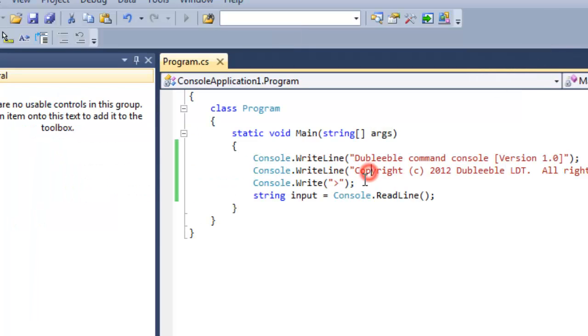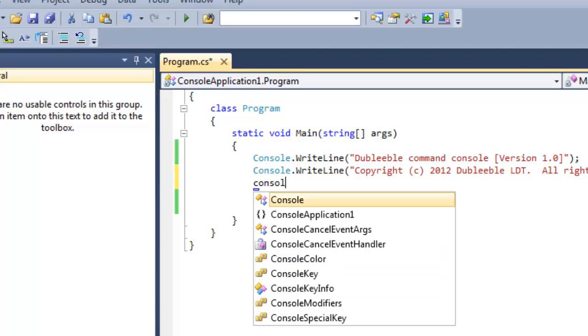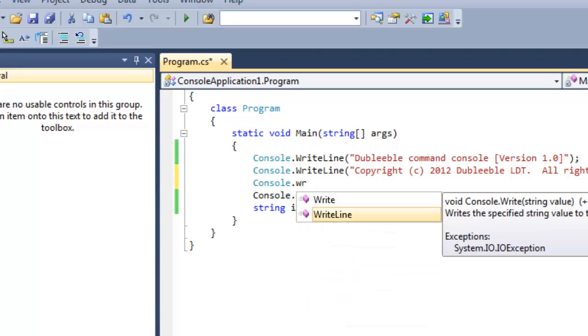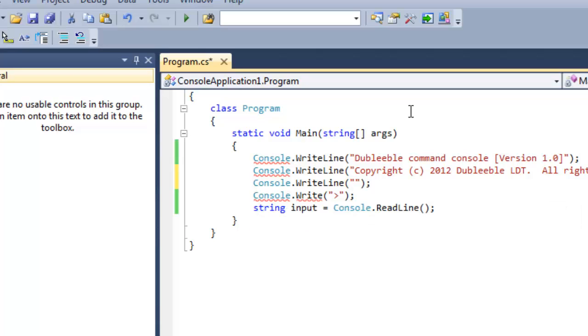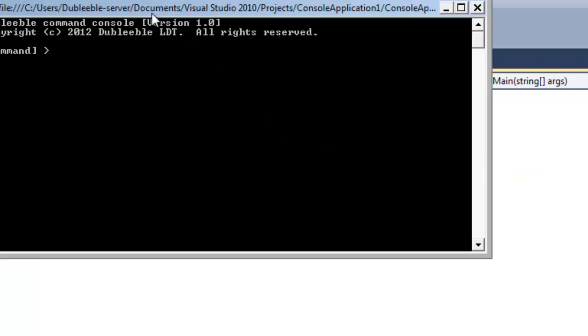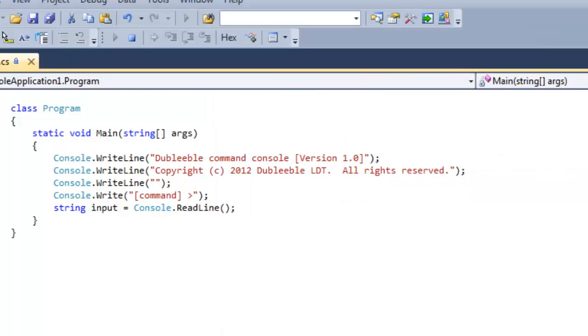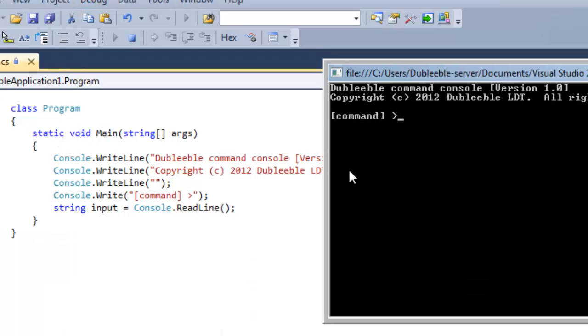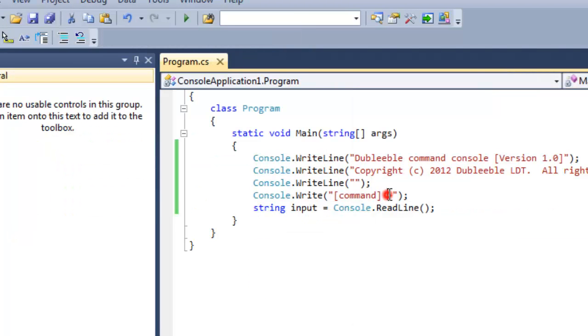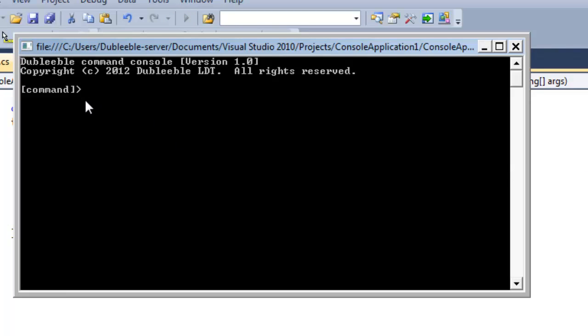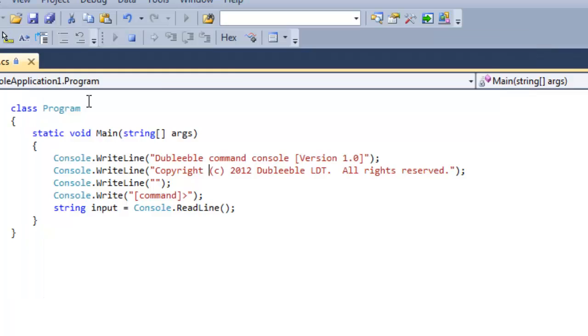So I'm going to exit that out, and I'm going to add a space, so I'm going to do console.writeLine, just so there's a space between this and this, and I'm actually going to type that just because that kind of looks a bit cooler. If you run that, it says command. I might take away the space there, take away that, and run it. And this says command, and I can type stuff, and of course it just closes.